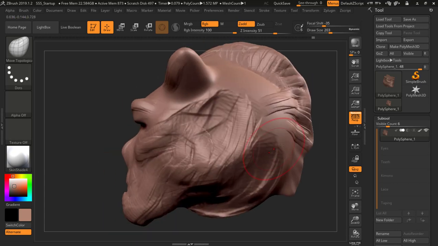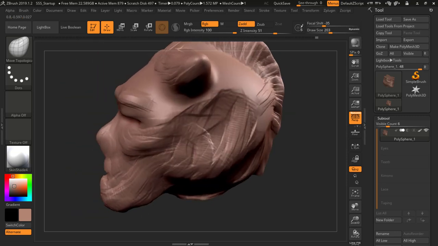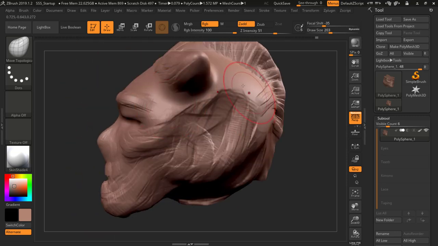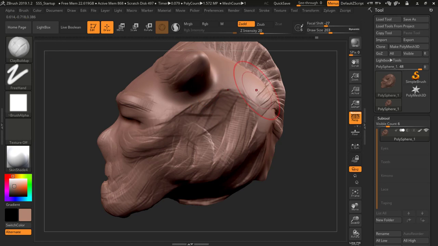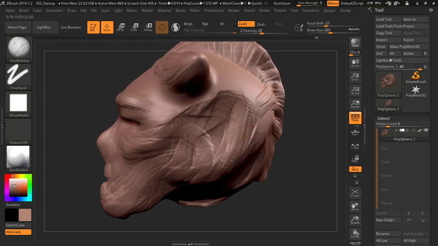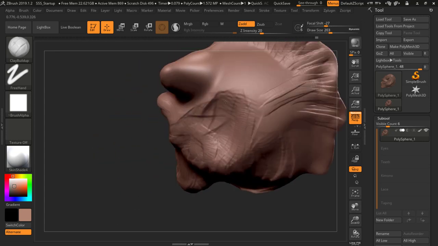Maybe I'll bring in some of this. I want to push some of this up in here. I might resort to more of the clay brush because I want to add more texture to here to get my imagination going. So I'll go back to my clay buildup, because my clay buildup is like putting clay on your sculpt and just sculpting it on there, adding more. And that's what we're doing here.